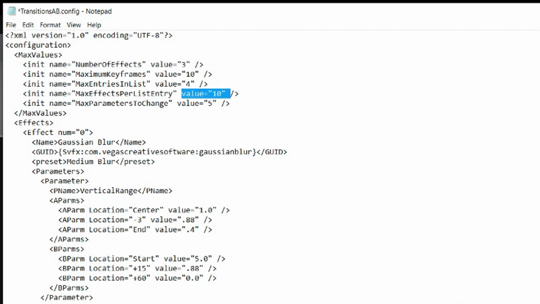Finally, I have the maximum parameters to change. This is the number of parameters on any one effect that can be changed. Right now I have this set to 5. If you need to change more than 5 parameters on any one effect, just increase this number here.